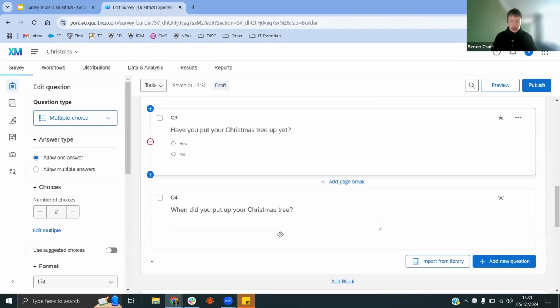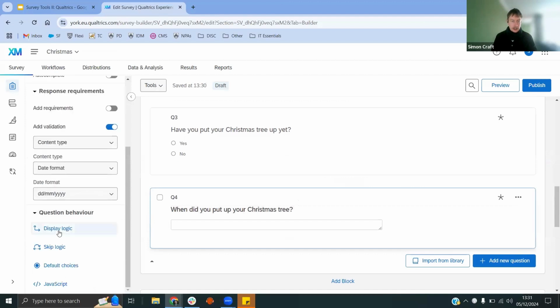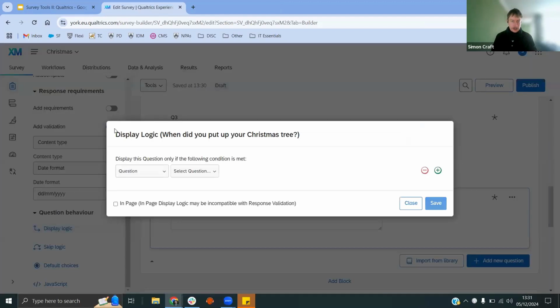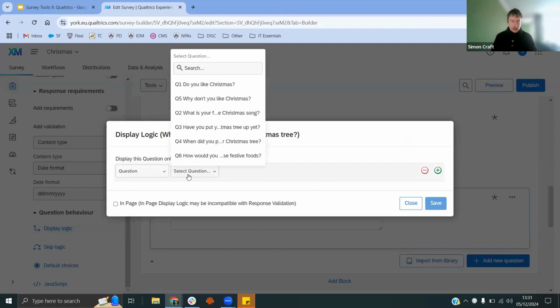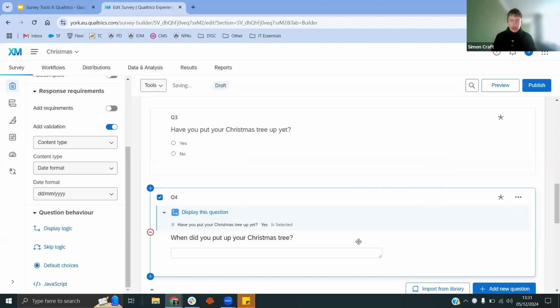So if I go to that "when did you put up your Christmas tree" question, and scroll down a bit, I can go display logic. And then I only want the question to display if the answer to "have you put your Christmas tree up yet" was yes. Okay. So then if I've not put yes to that question, it's not going to show me the one after. So you can add branching logic in either one of those ways.